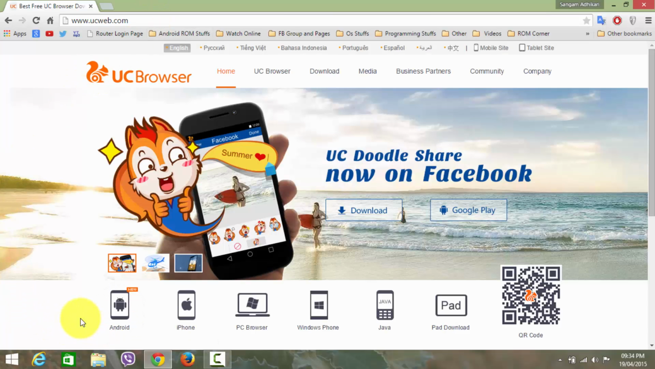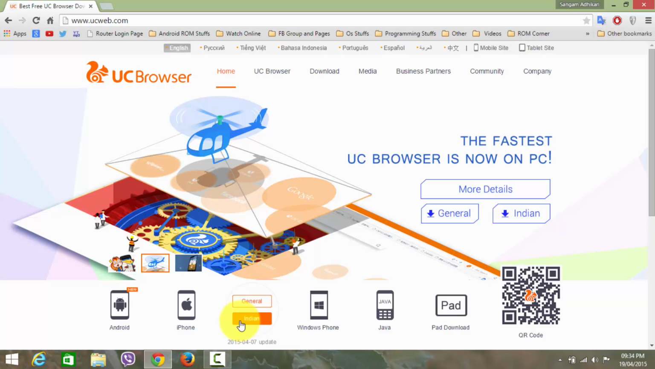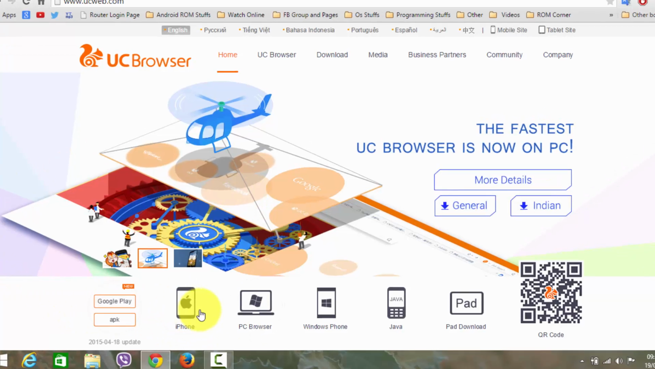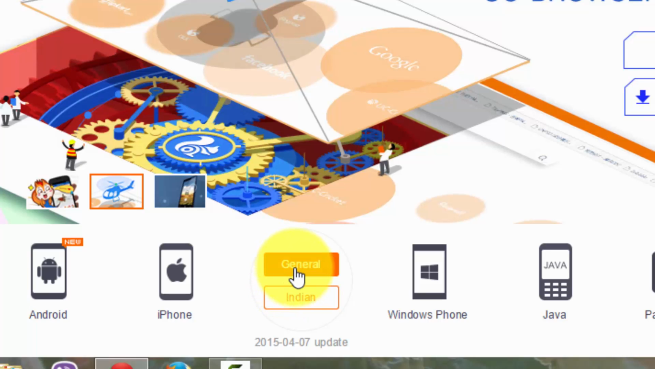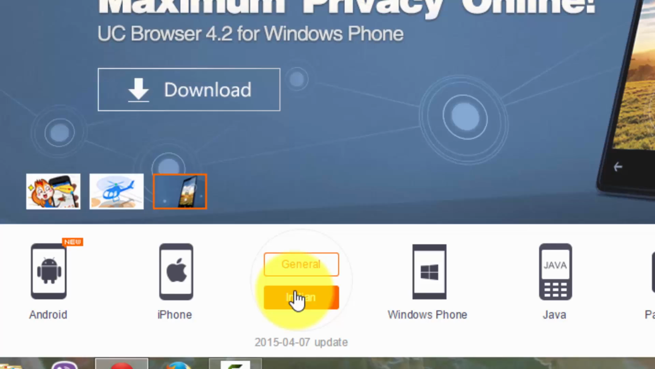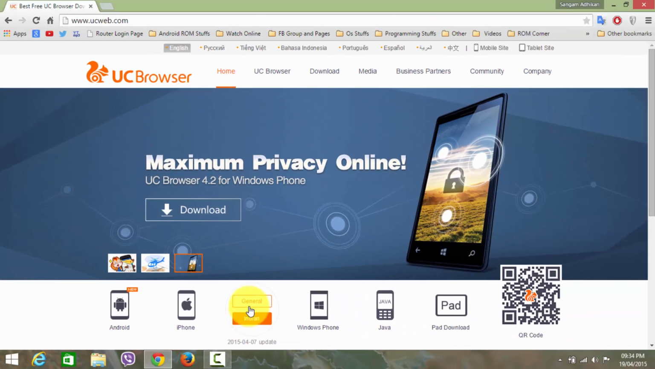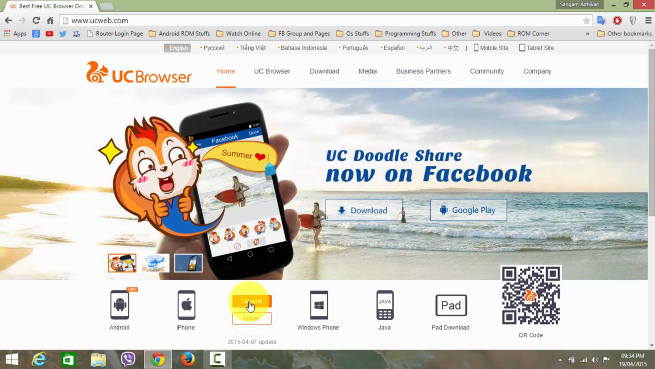Here you can see that UC Browser is available for Android, iPhone, PC, that's the PC browser that I'm going to review, Windows Phone, Java, and iPad. So head over to the PC browser and you can see here General and Indian. If you are from India, you're going to download the Indian version. Let's say I'm from Nepal and I'm going to click on General so that I can download the General version.